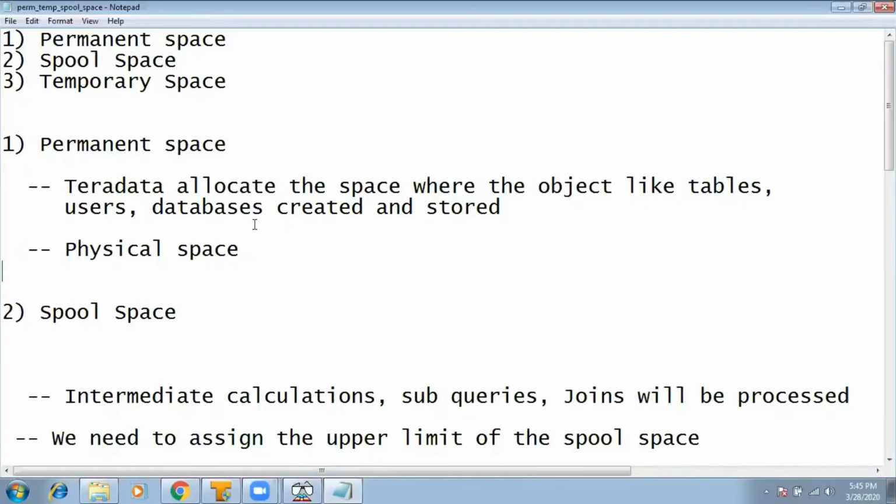Permanent space is like, if you are having 1,000 terabytes of database, how much are you going to allocate for permanent space? Then spool space, then the temporary space. Normally permanent space will have more space. Database tables, users, and views will all take the permanent space.